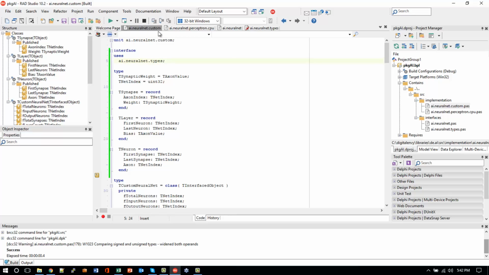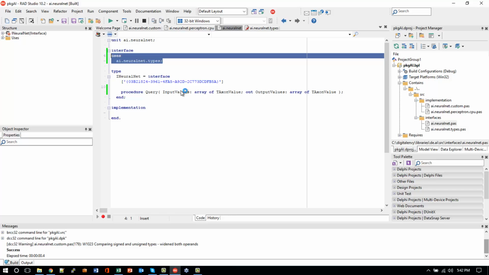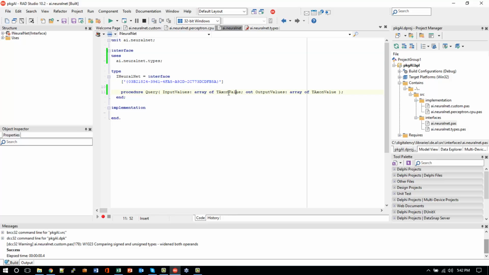We are in ai.neuralnet.custom. We have access to our types, and if I go and take a look in ai.neuralnet, we should now have access to the TAxonValue. Okay, so now we need to start implementing this method.